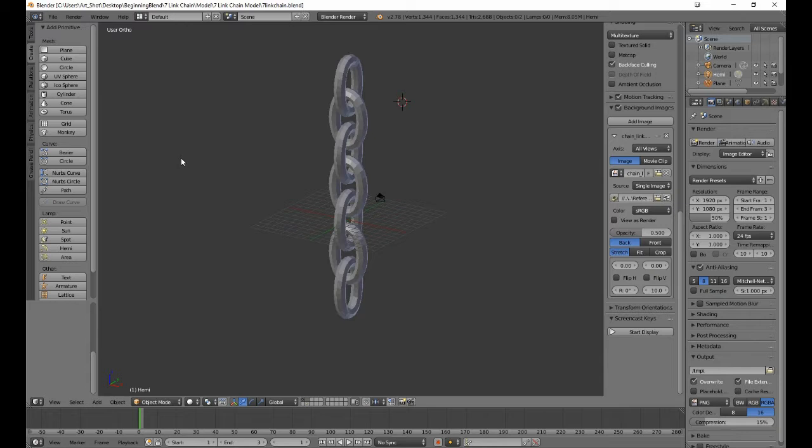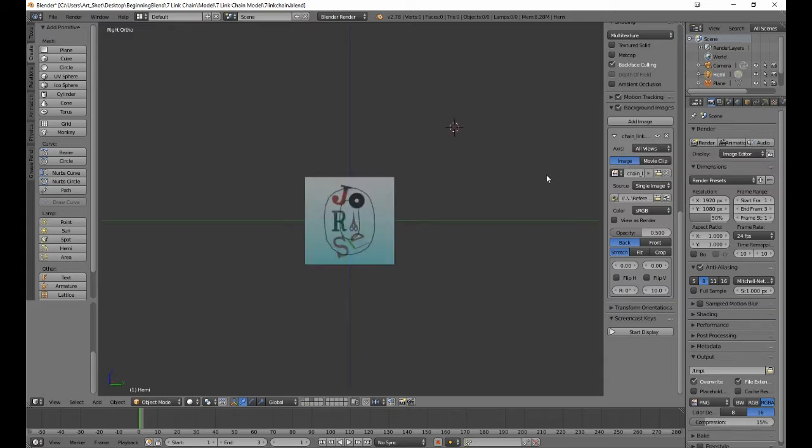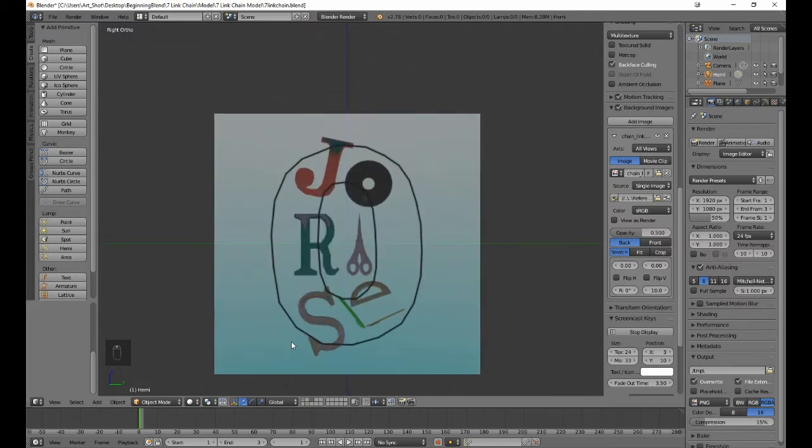So what we're going to be doing is finishing up the final method for the final model, which is the 7-link chain. So let's go ahead and move over into a new layer and make sure the background image is visible. Get it into the right view. And now start the screencast keys display, so everyone out there can see what I'm doing on this side.